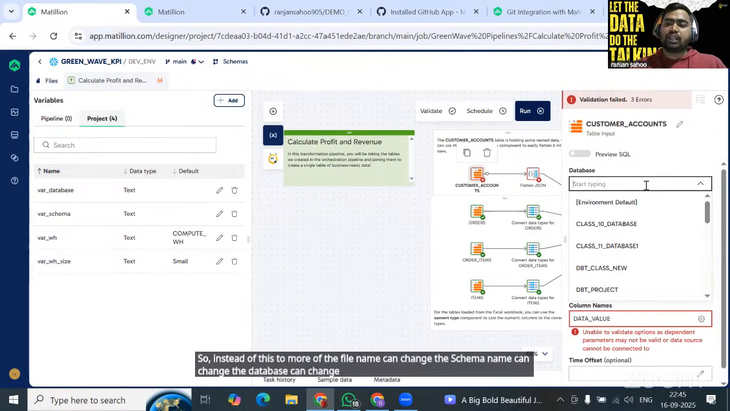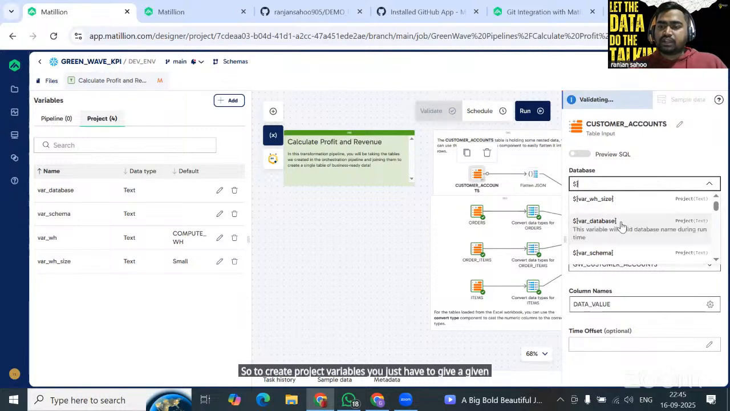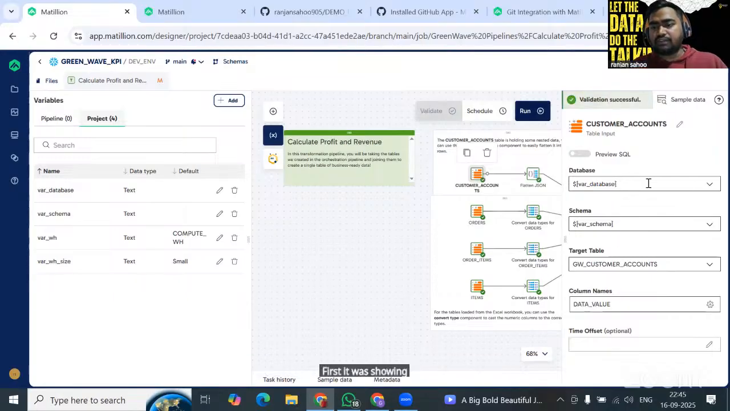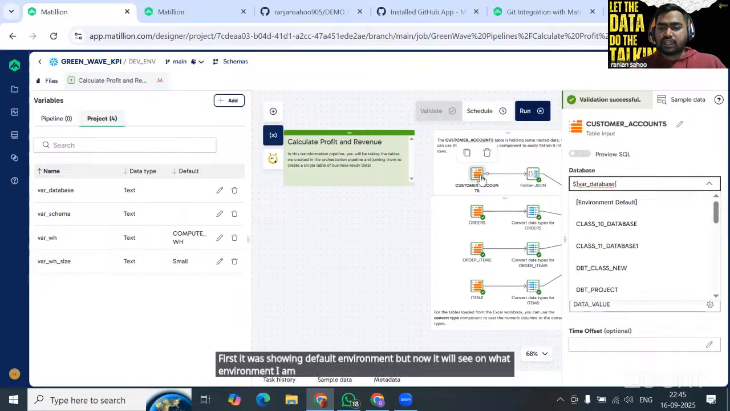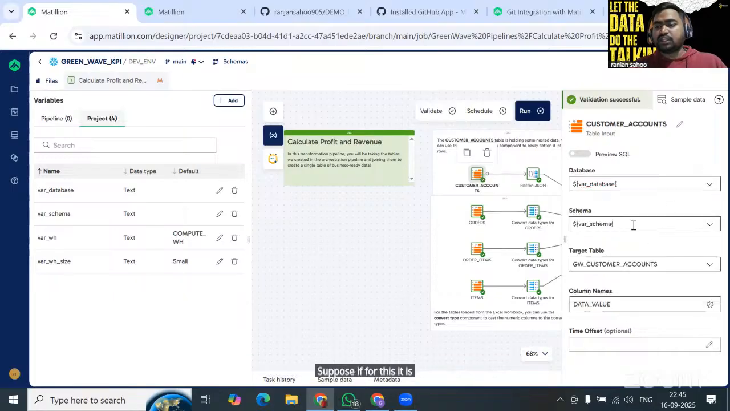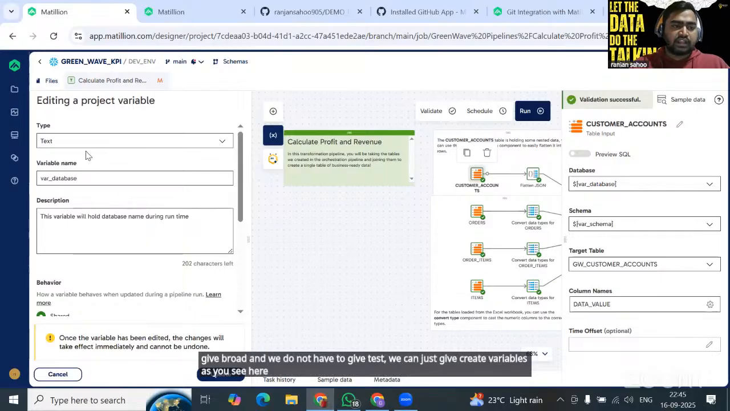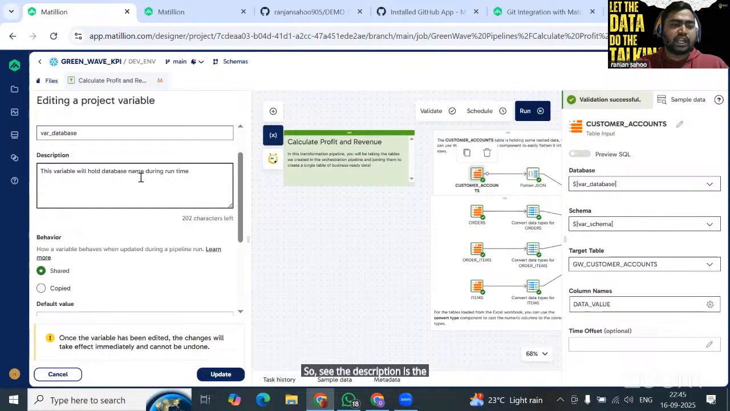How we dynamically input the values is by using something called project variables. To use a project variable, you just have to give variable dot database. What this will do is select my database automatically. First it was showing the default environment, but now it will see what environment I am on and choose accordingly. We don't have to give prod and we don't have to give test, we can just create variables. As you see here, the type will be text, and you can give the variable name. The description is: the variable will hold the database name during runtime.